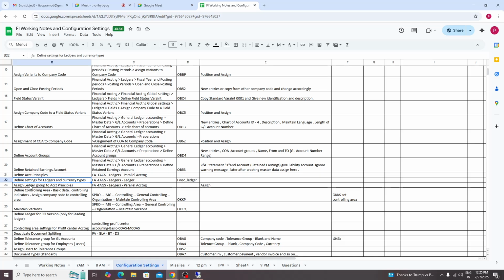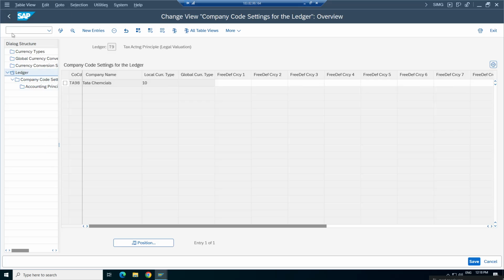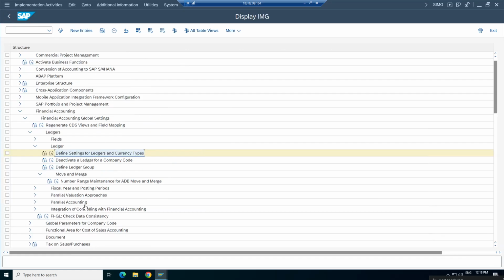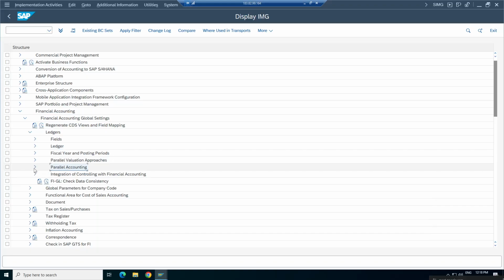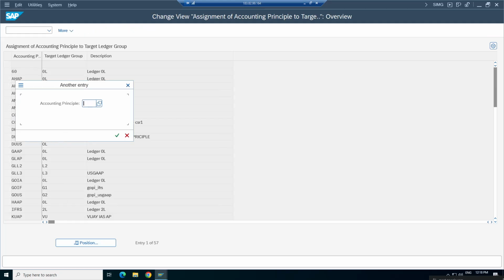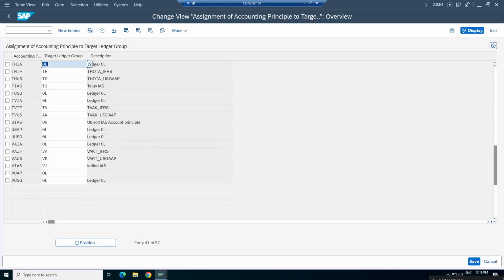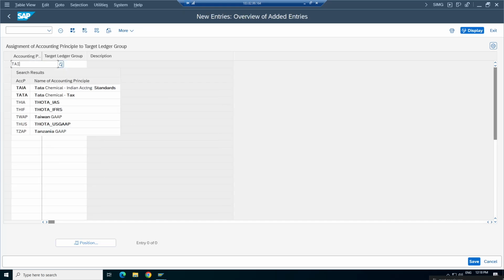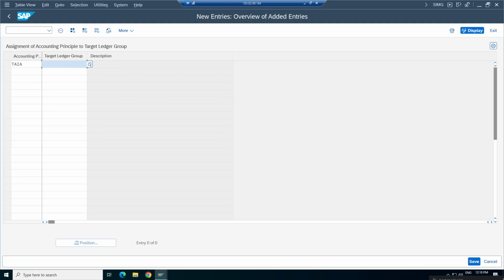Right now we need to assign ledgers to the accounting principles. We already assigned it, but we'll see if it is coming there also in another transaction. So come back here. Just close this one. Come back to the parallel accounting again. So this is your third step: assign accounting principle to ledger groups. Go to the position. What is our accounting principle? TAIA, Indian Accounting Standards, created for 98 company code. So it's not there. Click on new entries. So accounting principle is TAIA, and this is your target ledger group 0L.